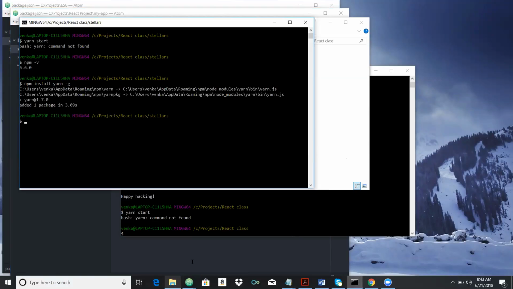Now try to do yarn stack. Yarn stack? Yes. Stack. No, start. S-T-A-R-T. Oh, start. Okay, sorry. Right. Okay. Now, I think we can see it in the folder also.